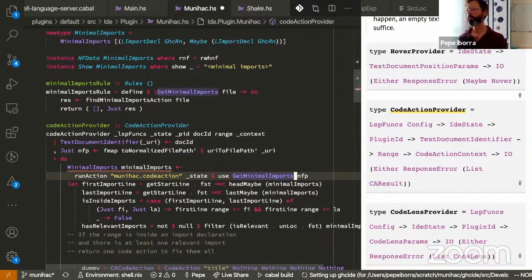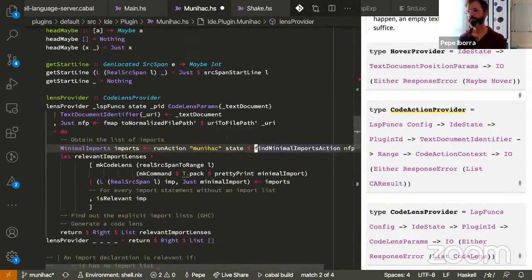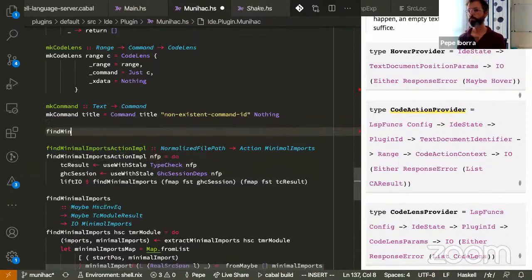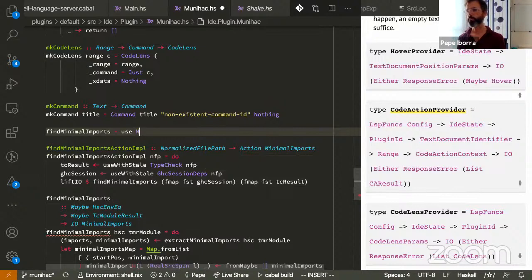I wonder if we could play some trick with Retrie to do it for us. Because so we can do something like this. So this is the implementation. And then findMinimalImports, just calling use.